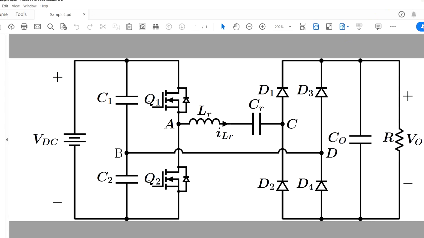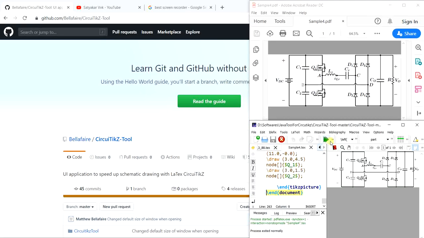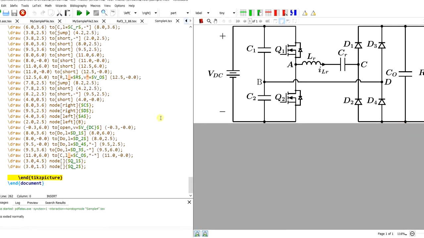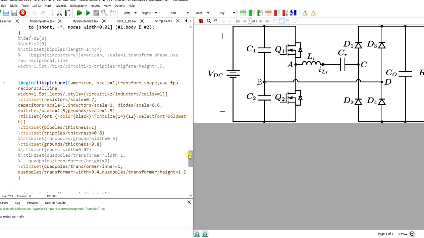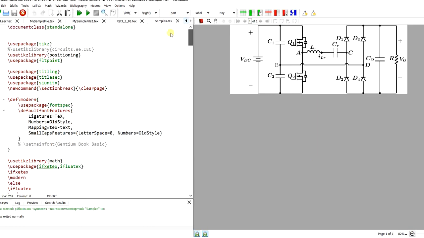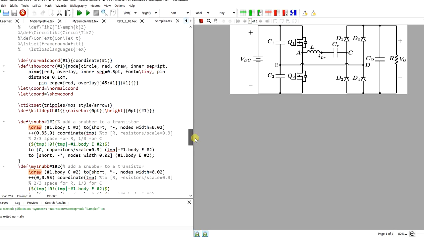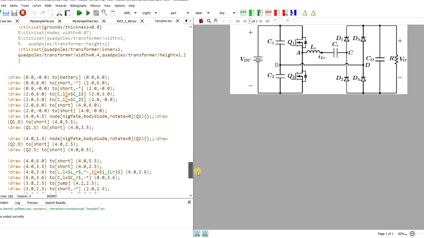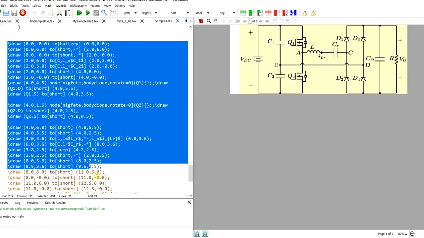For this I need to write LaTeX code, something like this one. This is some text studio where I have written the LaTeX code for this figure. Here all this is the preamble, the initial things required. The main code lies somewhere here. From this line, this is the code to draw the circuit.